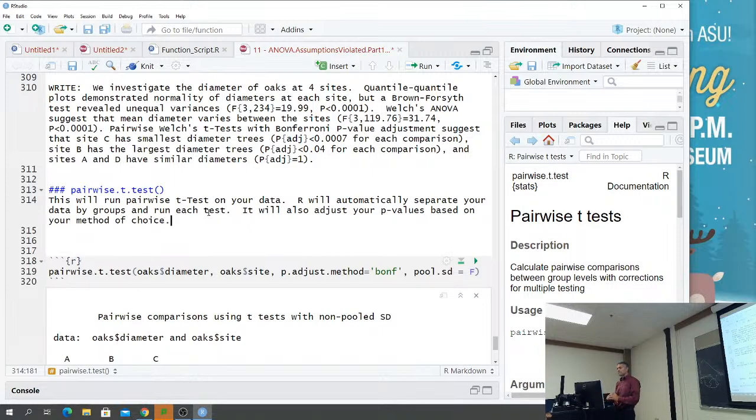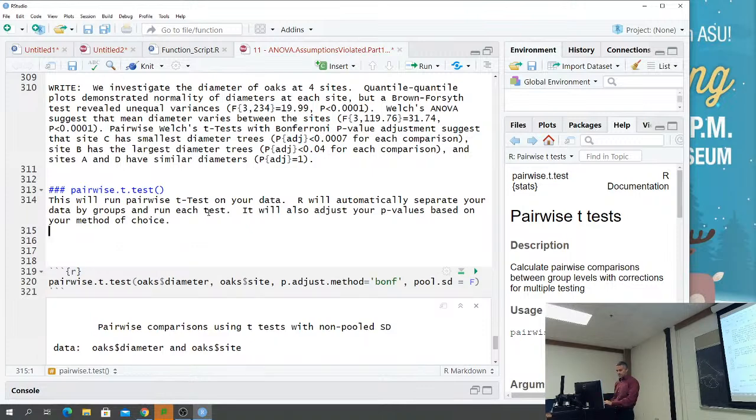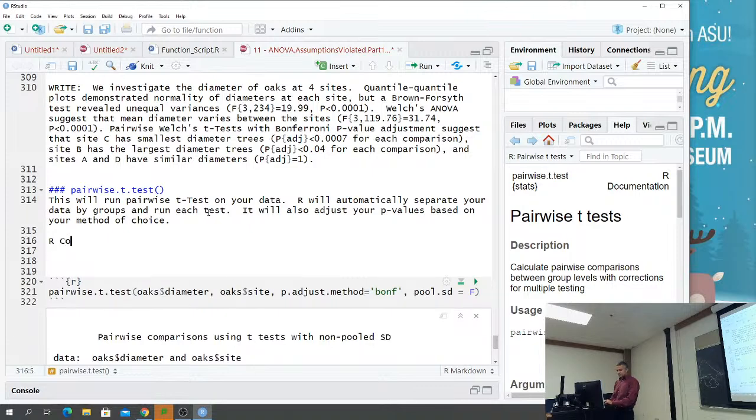Question, do we have to run Tukey or can we just do this when it's saying equals true? We'll talk about that. Okay. I was thinking about it earlier.